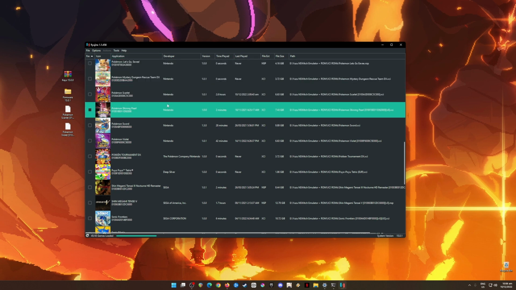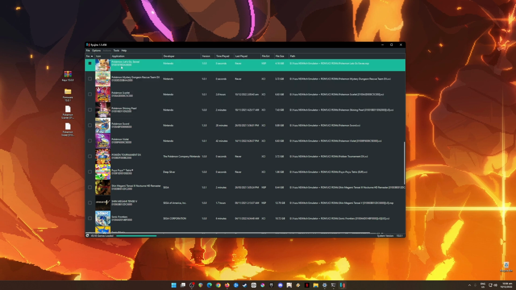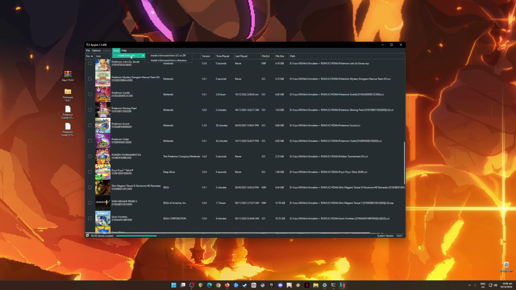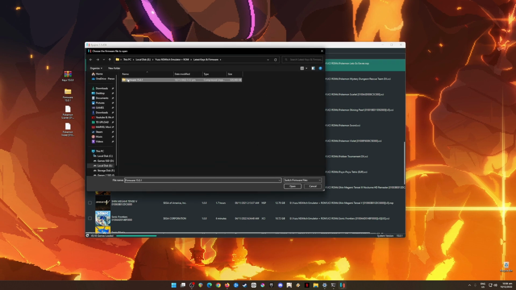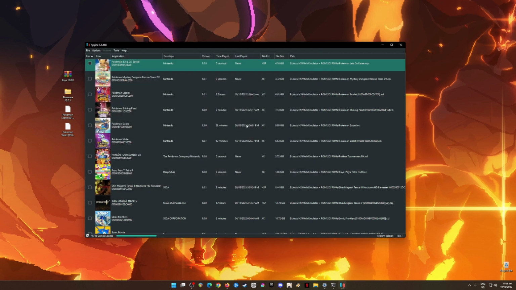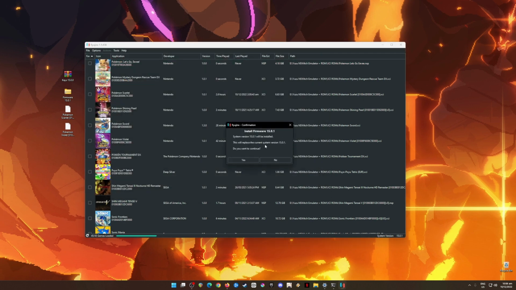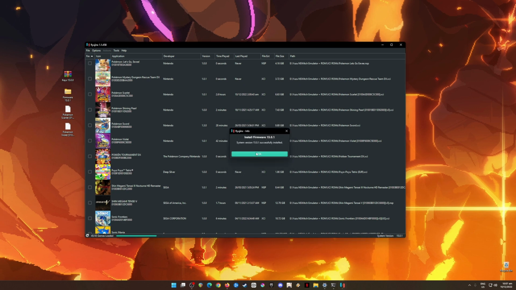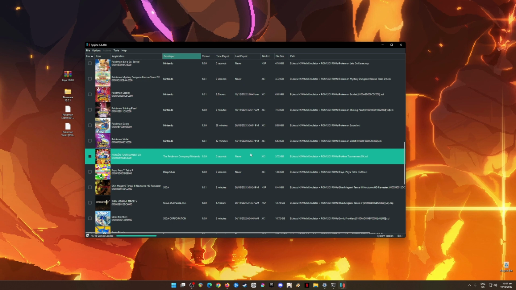Now the next step is to install the firmware file for the Ryujinx emulator. So go to Tools, go to Install Firmware, go to Install Firmware from XCI or zip file, and then click on the firmware version file, then hit Open. Then wait for it, and it will say Install Firmware, hit Yes, and it will say Successfully Installed. Now, your Ryujinx emulator is fully capable of playing Nintendo Switch games.